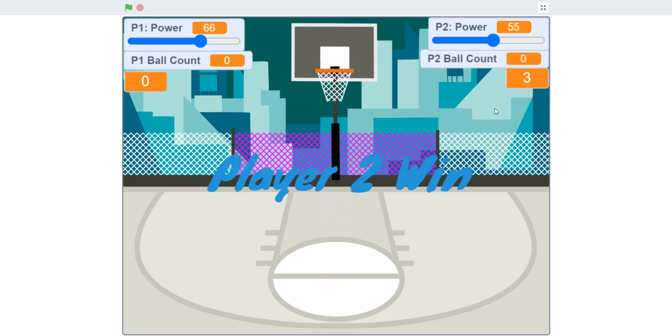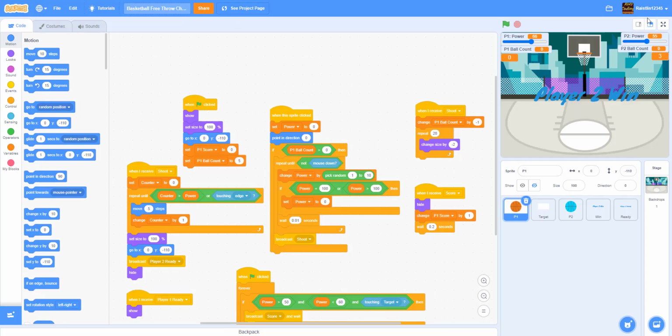Okay, so as you can see, player 2 had 3 score, and player 1 had 0 score. So player 2 won, so it will display player 2 wins. So that's pretty much the game. Let's create a new project.